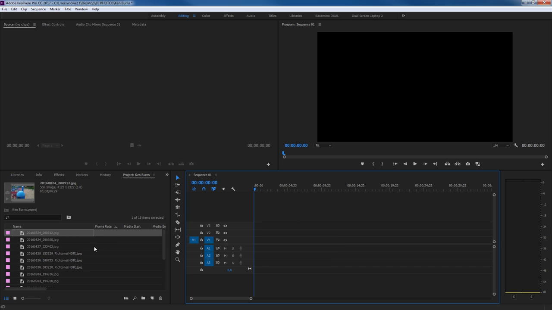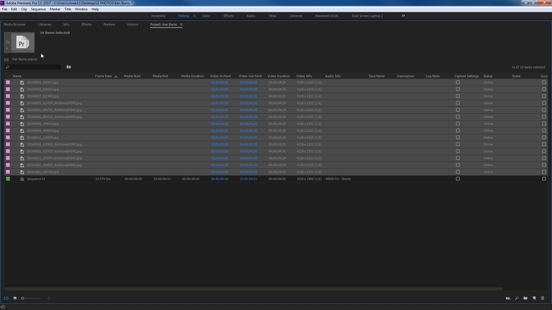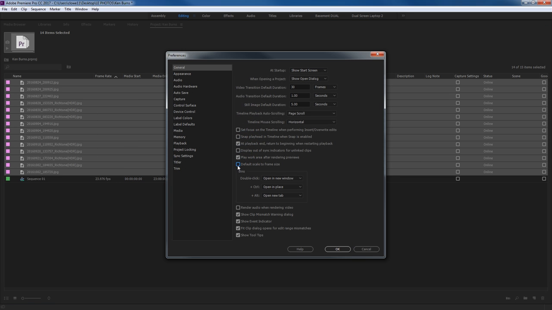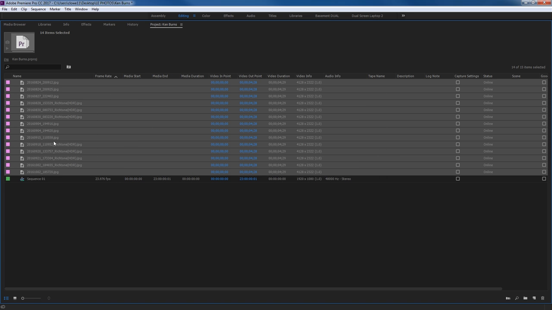Now, if you've imported a bunch of stuff and you realize you did not have that scale to frame size check marked, what you can do is select all the items that did not have that. Actually, I'm going to change it now, but that doesn't help these ones here. It only helps things that I import from now on.